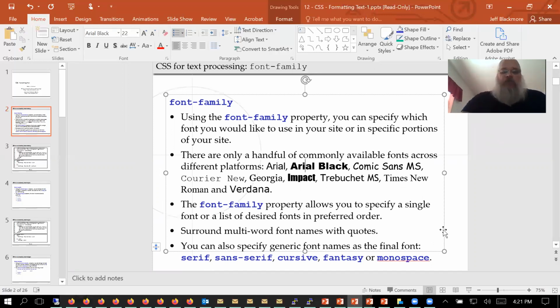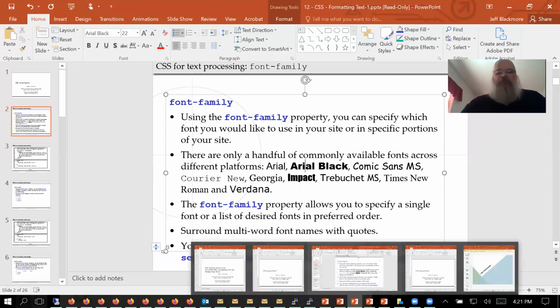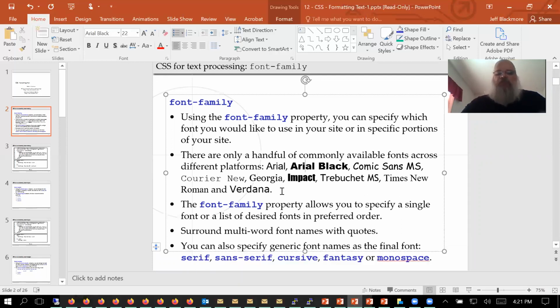I think the default font, the last time I checked on most computers right now, is Times New Roman. I believe the default size of that font is 16 point in the browser window. I'll have to check that again. I haven't checked that in a few years. So the font family property allows us to do something like Arial, Arial Black, Comic Sans MS, or Impact. So it gives us the choice to put a list of different fonts in our CSS rule. You can also have a generic name, and that's what's down there at the bottom.